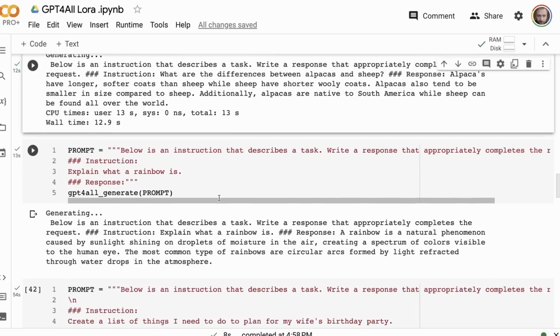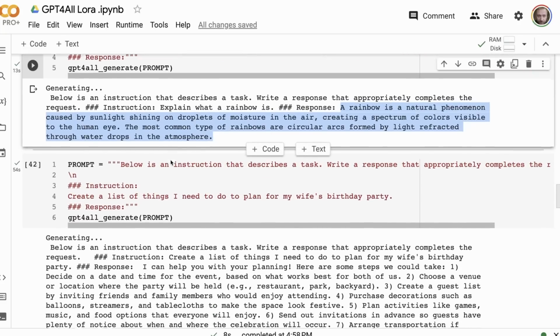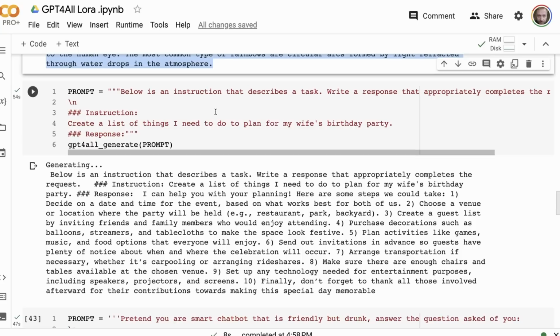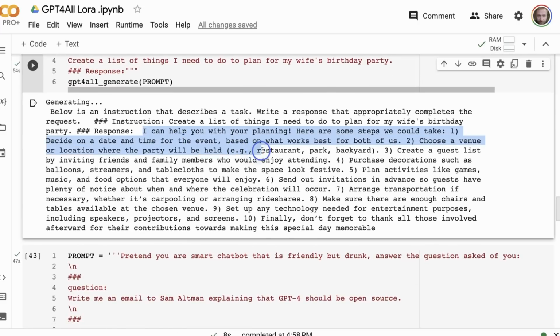Next one I ask it, okay, explain a rainbow. And so it gives us a nice description of what a rainbow is, what's creating it. Again, very nice, right? Because this is trained on a lot of other things, I can then ask it to create a list of things I need to do to plan for my wife's birthday party. Okay, so it says I can help with planning, and it does give me a list of different things, and they all seem to be things that make sense, right, to this task. So in this case, the model is doing a really good job with this kind of thing.